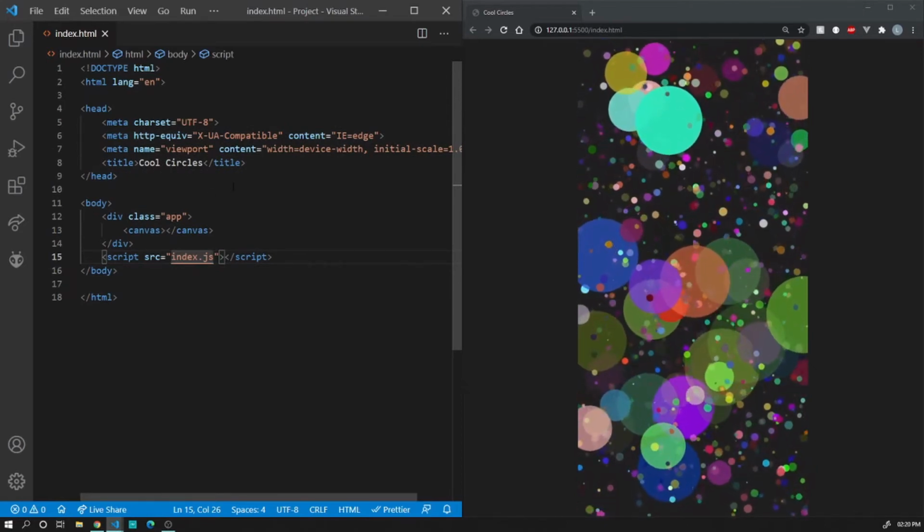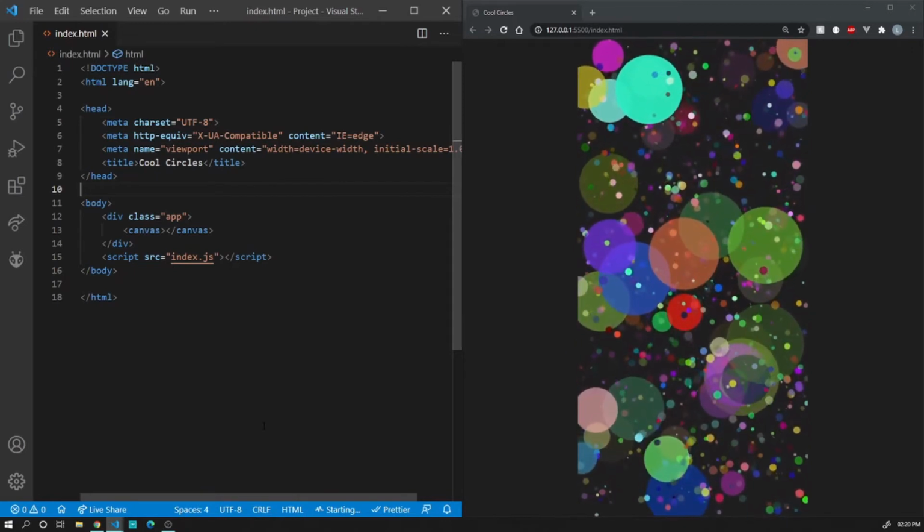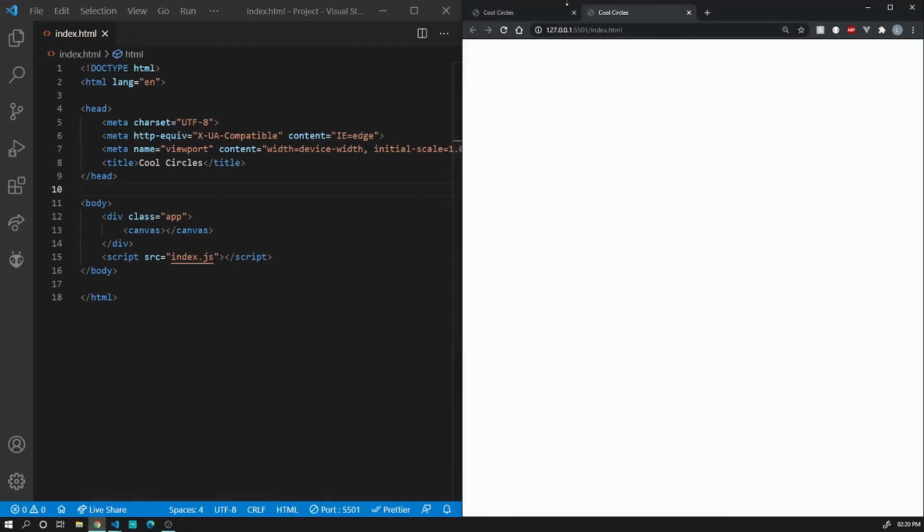It is also pretty good to have your project open on the side. I use the live server extension to hot reload my projects. That is in fact all the HTML we need.